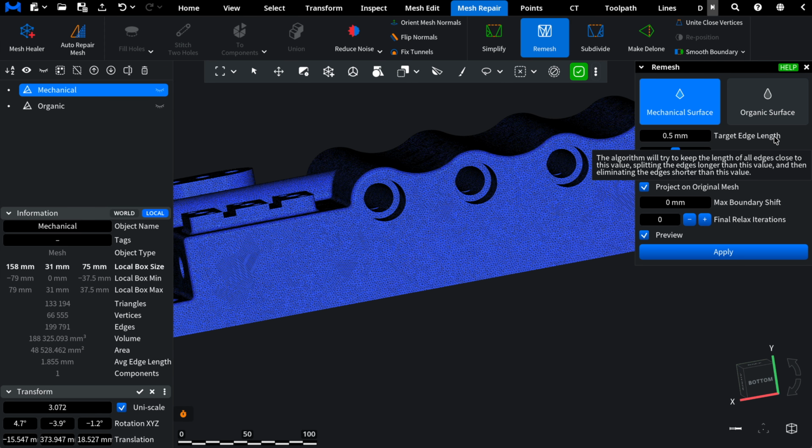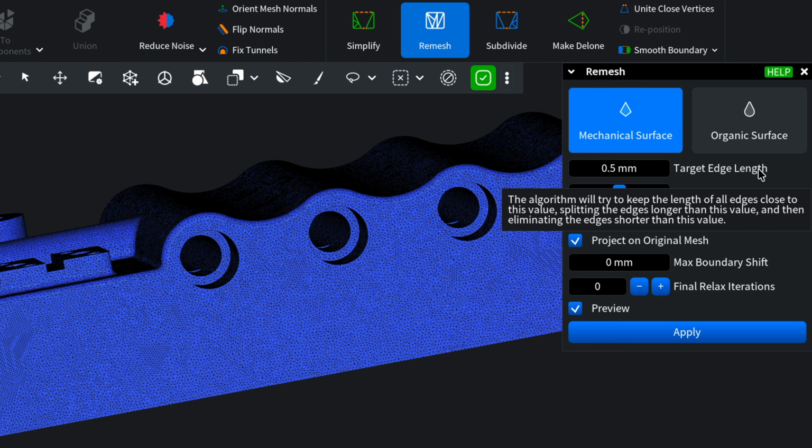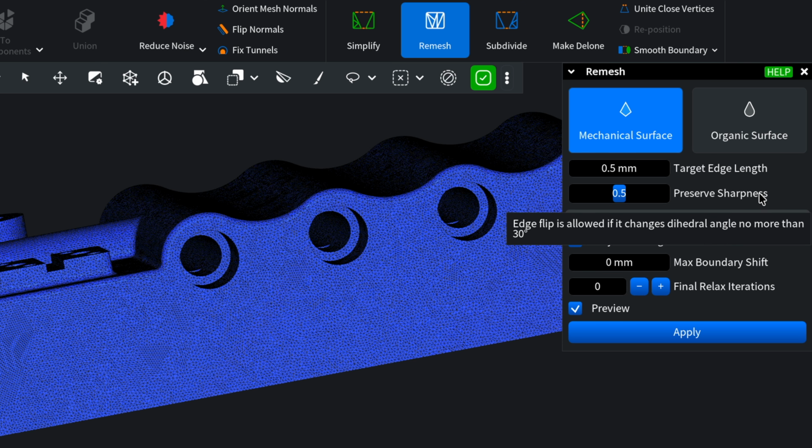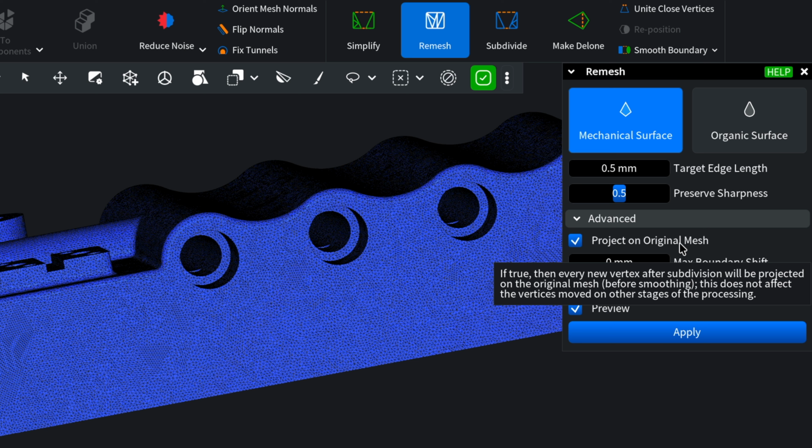In addition to target edge length, MeshInspector allows you to fine-tune several more settings for remeshing operations. Preserve sharpness controls how strongly the algorithm attempts to maintain sharp geometric features. In the Advanced section, when Project on Original Mesh is enabled, every new vertex created during subdivision is projected onto the original mesh surface before smoothing.